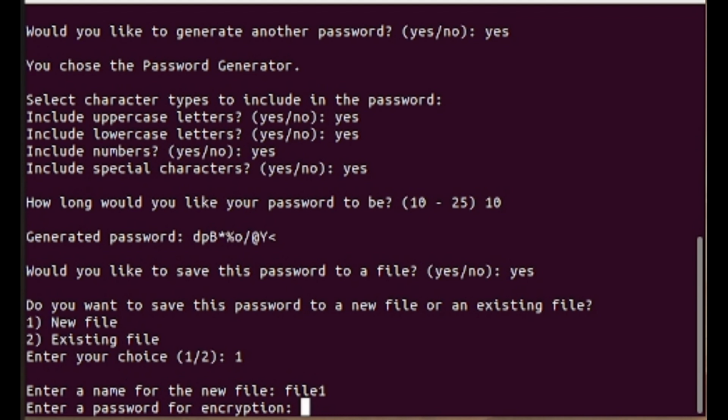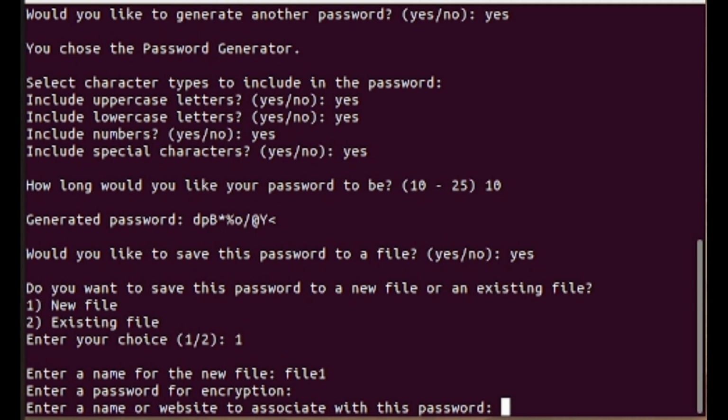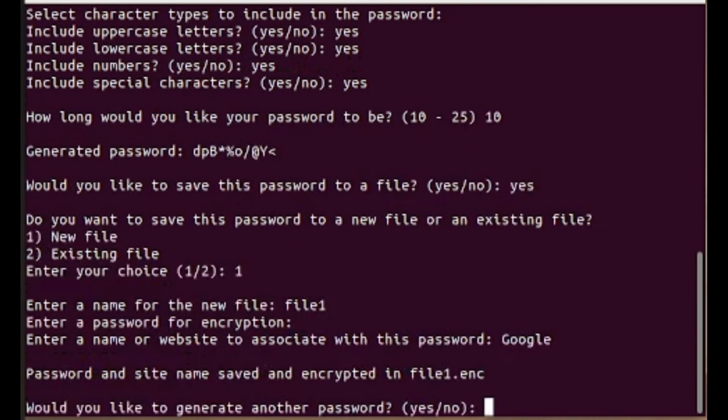Now you can enter a password for encrypting the file. Just put in whatever password you want. And then you can enter a name or website to associate with the generated password. So I'll just say that this is a password for Google. And you can also generate another password. I'm going to say yes.